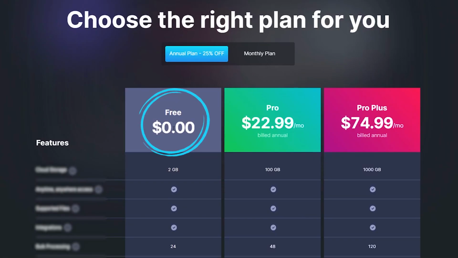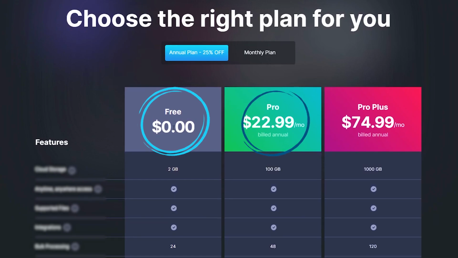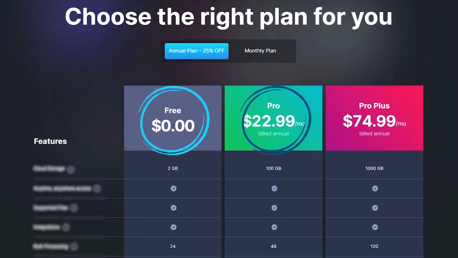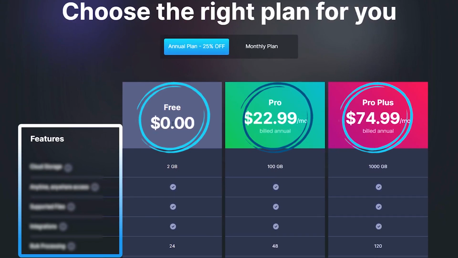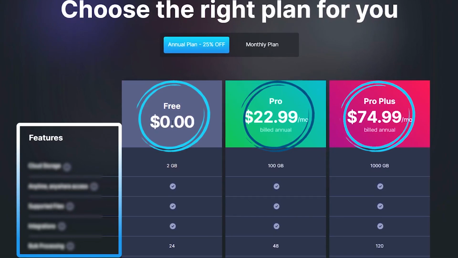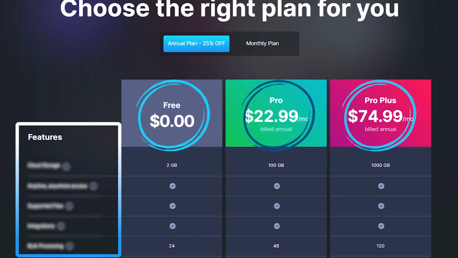MyDesigns has 3 different tiers when it comes to their pricing plans. The first one being the free option, the second one is called Pro, and the third one, Pro Plus. All of these plans have a long list of different features, which I will go through in a minute here. But one thing to mention is that the free plan doesn't even require a credit card.